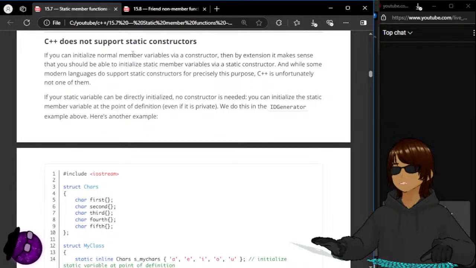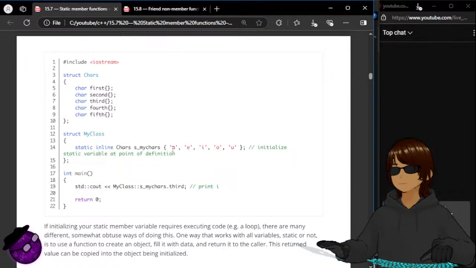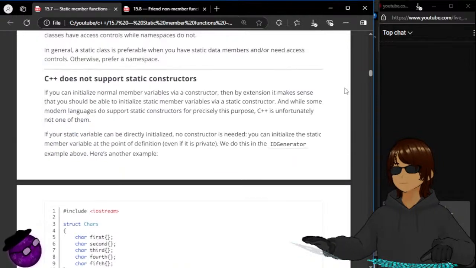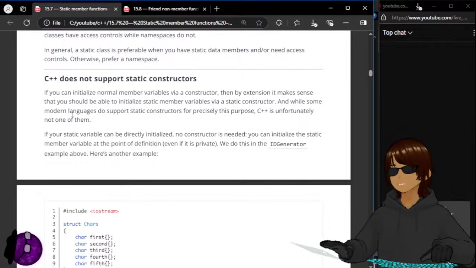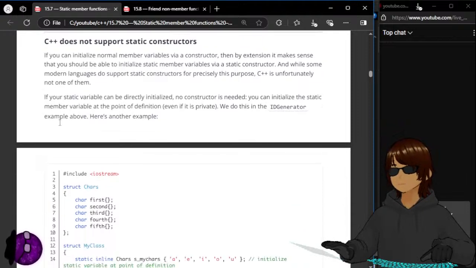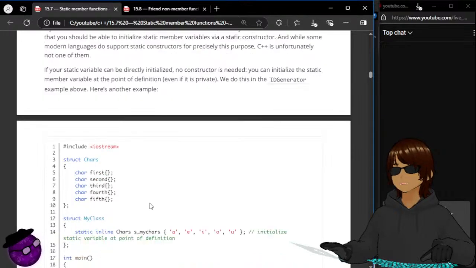C++ does not support static constructors. If you can initialize normal member variables via a constructor, then by extension it makes sense that you should be able to initialize static member variables via a static constructor. And while some modern languages do support static constructors for precisely this purpose, C++ is unfortunately not one of them. If your static variable can be directly initialized, no constructor is needed.